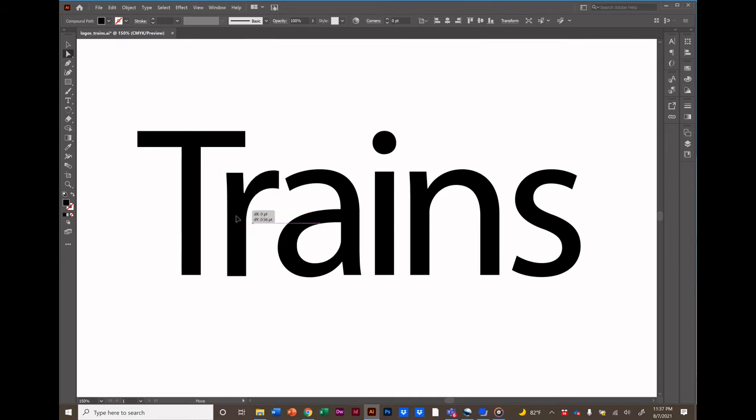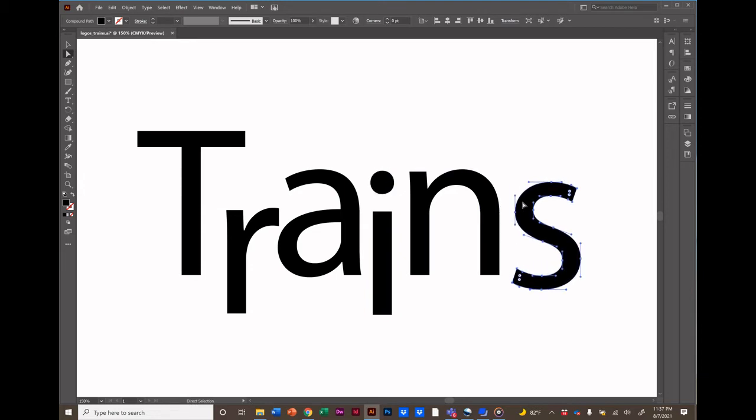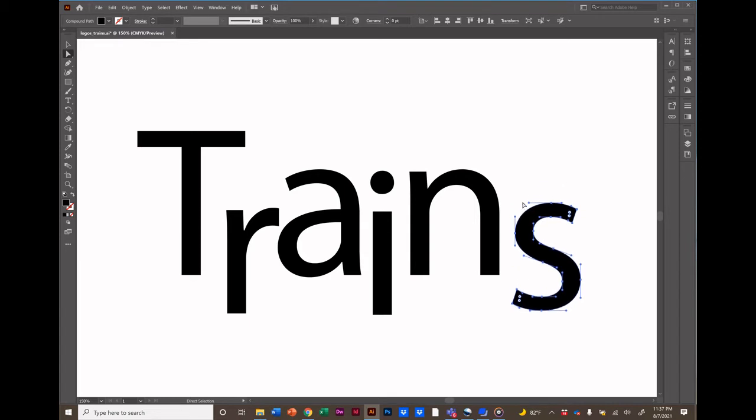You can now drag this character up or down or any which way you want, and it's going to move independently of the other characters. That's one way to use the Direct Select tool. You can also use the arrow keys on your keyboard to move your characters up and down and around. Either way.